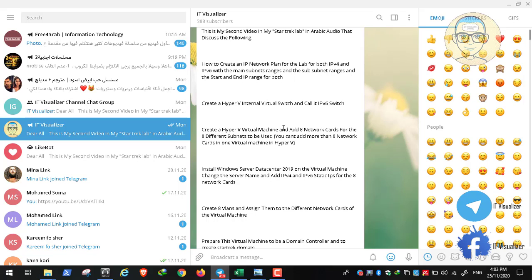As I said before, we will have the DHCP installed on this virtual machine as well as the domain controller. It's not a best practice to have a domain controller and DHCP on the same server, but because of my hardware limitation, I will put them both on the same server, as this is only for the lab.